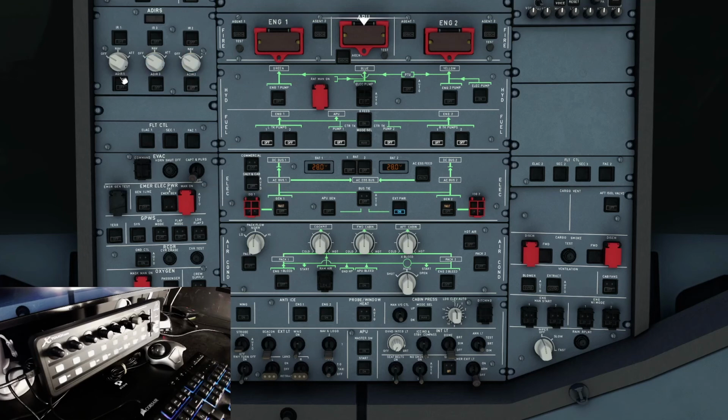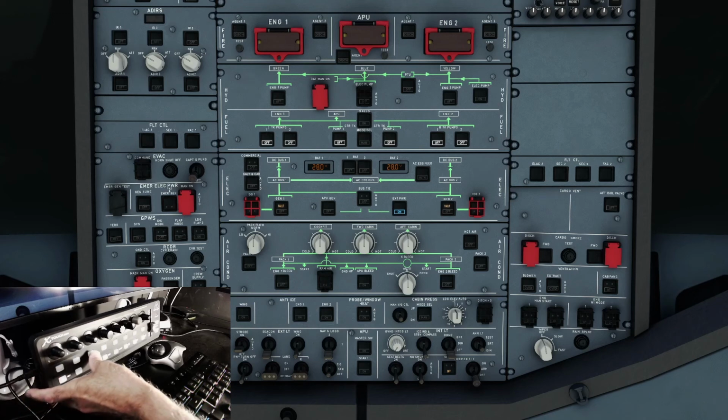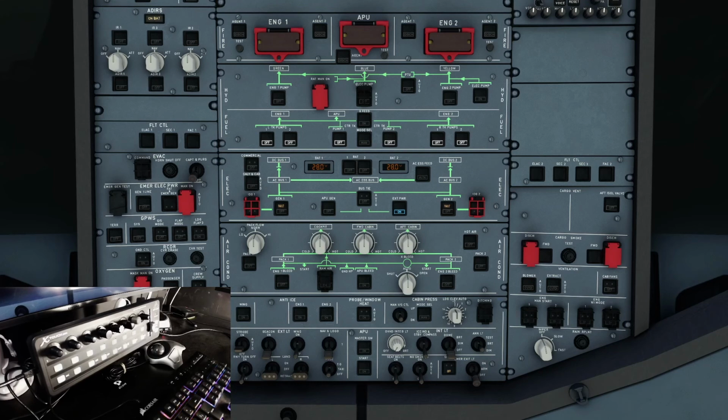We go up here to, if you can see here, our ADRs. We can toggle them on. Our ADRs I've got on the top row on layer B. So we've got ADR 1, nav, ADR2, ADR3, sorry, and ADR2. They're all on. You can assign any function you like to these buttons, but they're awesome. It's all working really well.